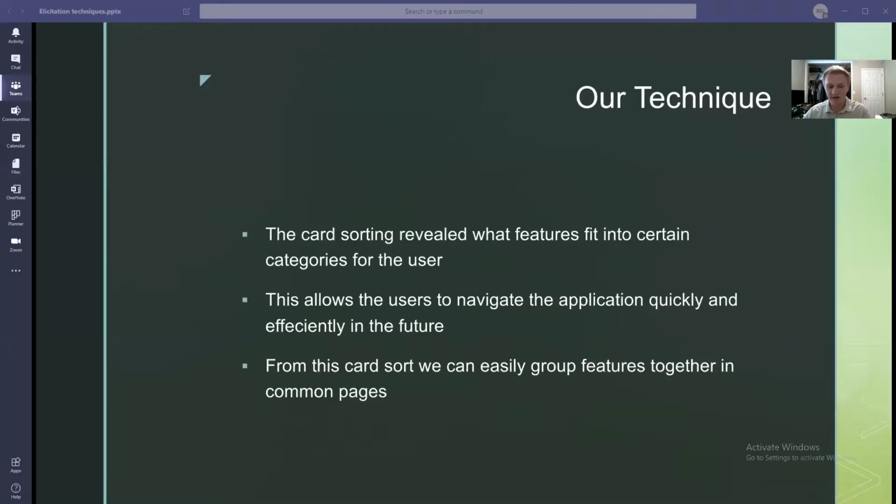The most important thing that this revealed is that certain features fit into certain categories for the user. This will allow the users to navigate the application quickly and efficiently in the future when we do develop this app. And from this card sort, features can be easily grouped together into common pages and common menu items. That's the basis of what we found out from the card sorting. The card sorting was meant to enable us to create a more user-friendly web page, essentially.